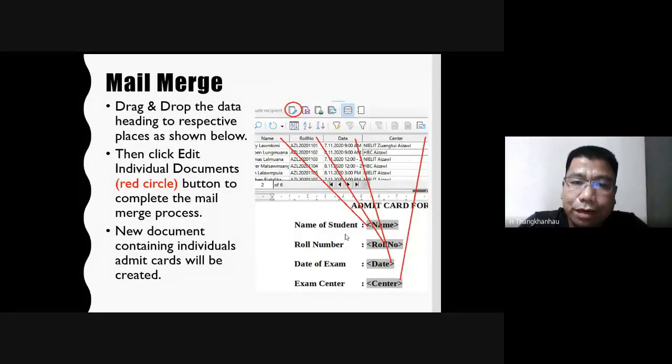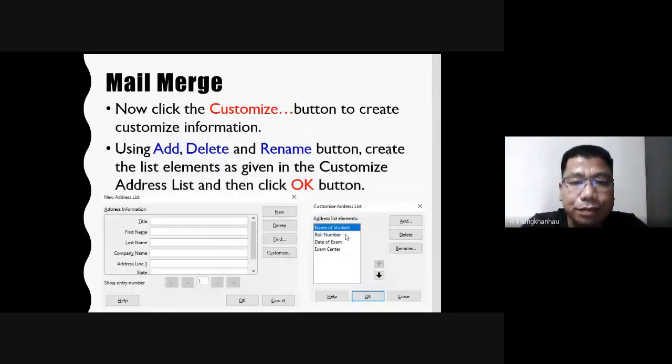Then you can click the merge button, the red circle, and then it will be sent to everybody, or everybody's admit card will be generated. That is known as mail merge. Is it clear? Or do you want me to repeat in Mizo?